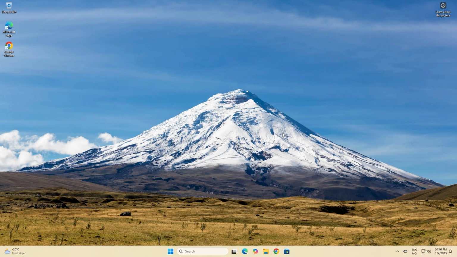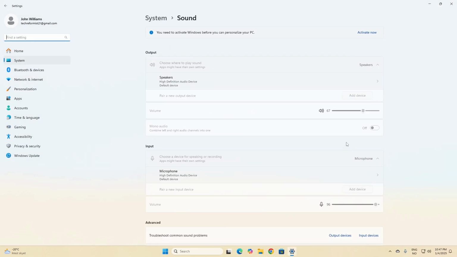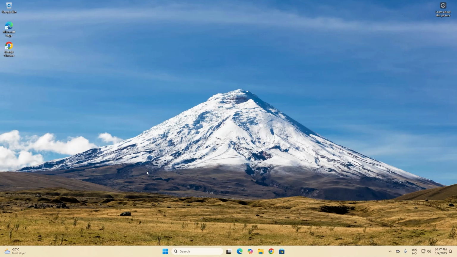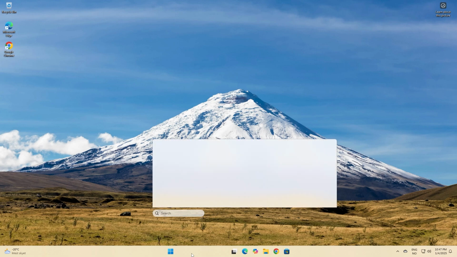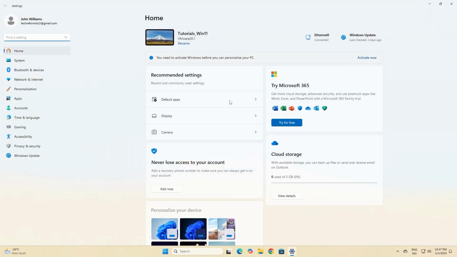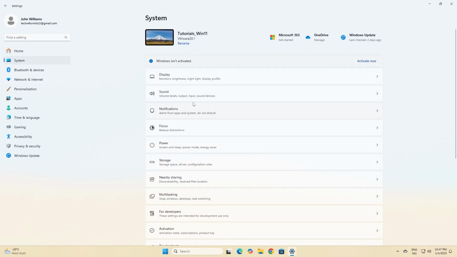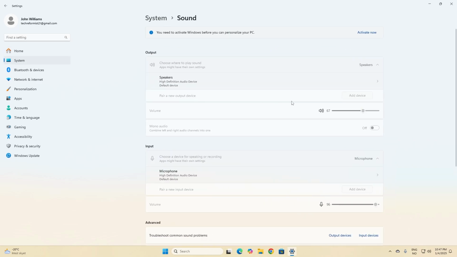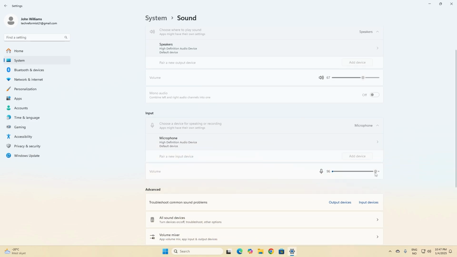Okay, there's two options you have for this. First, you can go down to your sound icon here on the bottom right corner, and then you can right click it and open sound settings. You can also just go on settings over here, and then you can go on system, sound, and you can adjust your microphone volume over here.